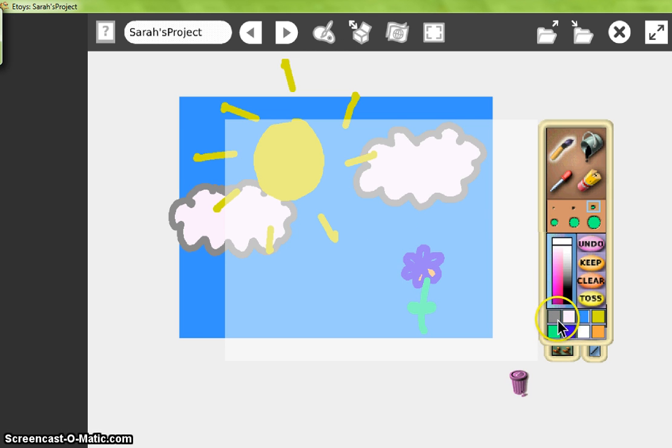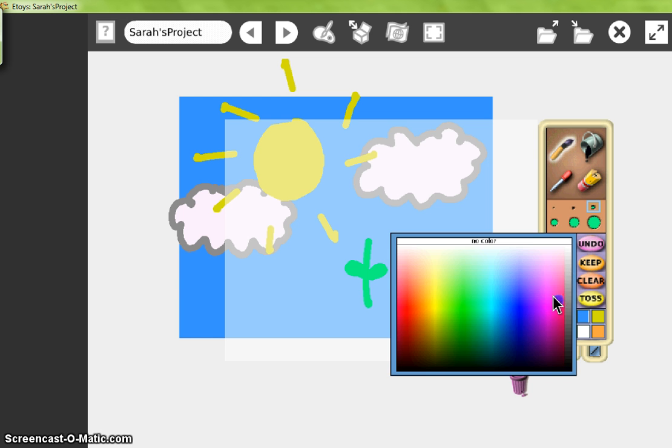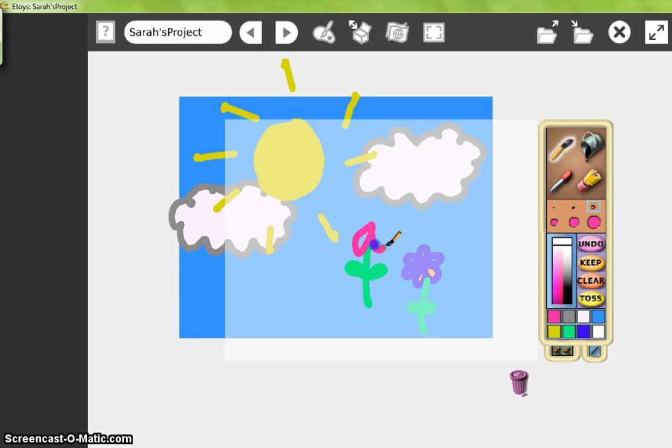So as you can see, like I said before, these are the recently used colors. So in case you want to remain constant in what you're doing with the same colors, you can. Or you can pick a new color. I kind of want a pink flower now. I can draw that. All right.